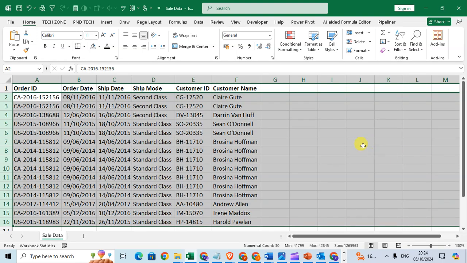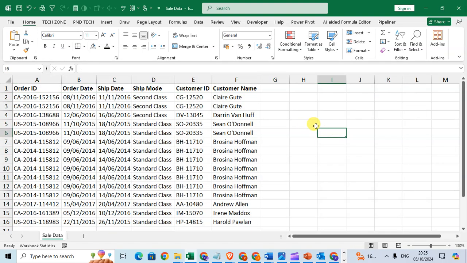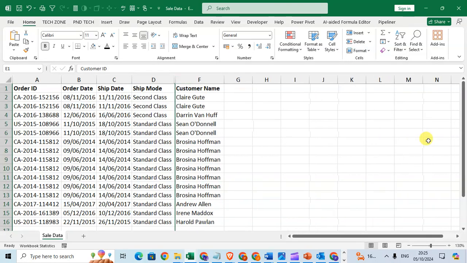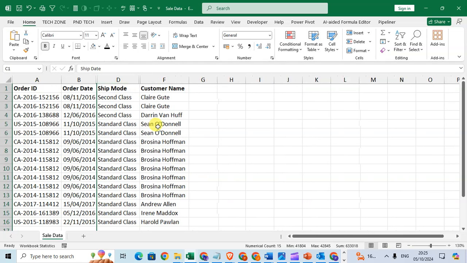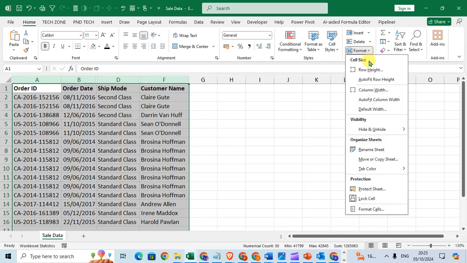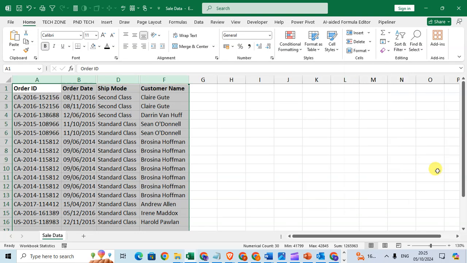Okay, so to hide a column, similarly, select the column that you want to hide and go to the Format option, and here in Visibility just click on the Hide Columns option. Okay, as a shortcut key, you can select your column and press Ctrl+0 to hide this column. If you want to unhide, again select your data, go to the Format option, click on Visibility and Hide and Unhide, and you can select the Unhide Columns option here.